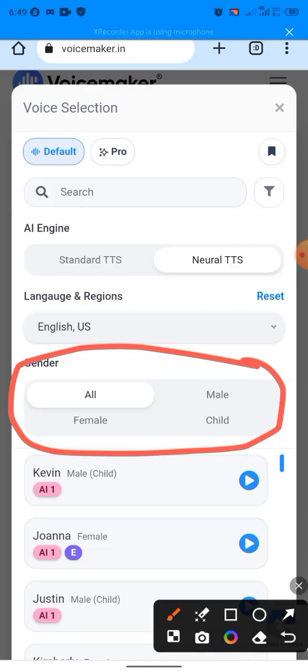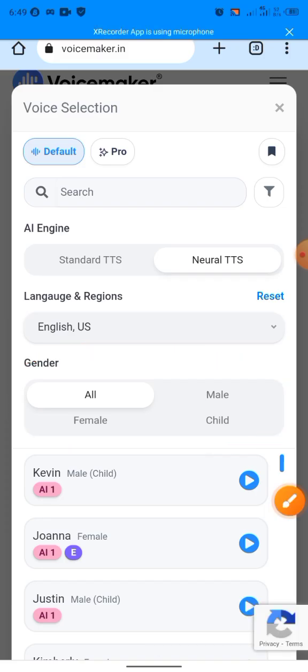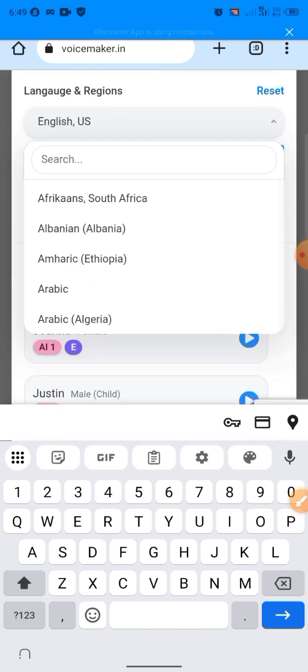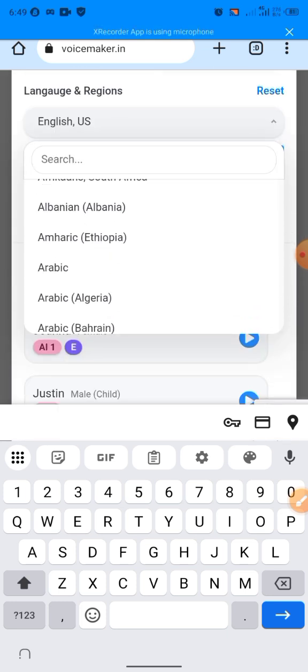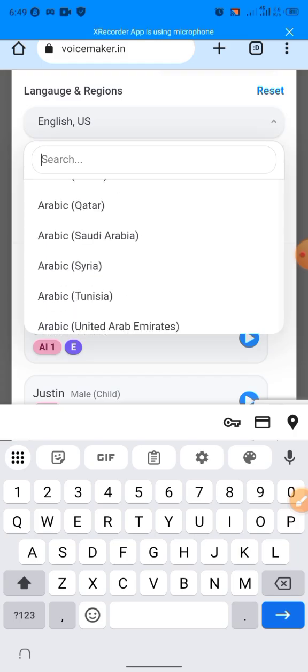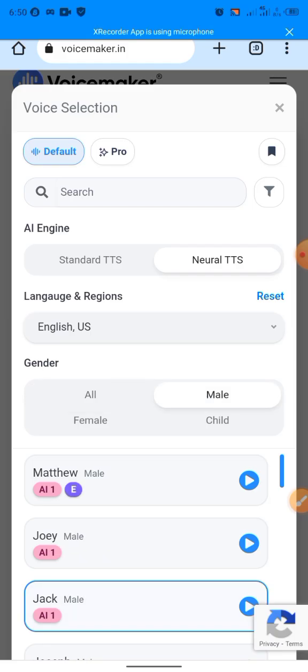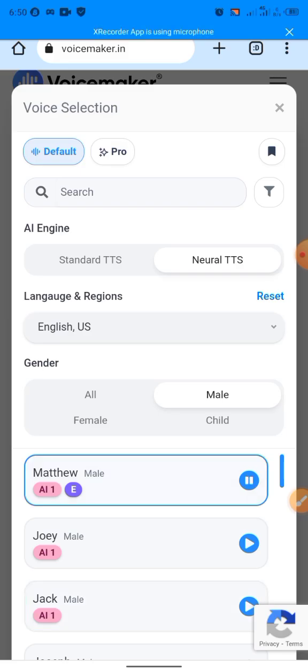Leave all this AI engine, and then if you want to change the language to any other country, you can change the language. As you can see now, you have African, Arabic, etc. Me, I'm actually cool with English UK. Okay, good. So now let me portray this as a male character. Let me pick male, and let me just pick any of these characters. You have Matthew. You can also play it to see how it sounds.